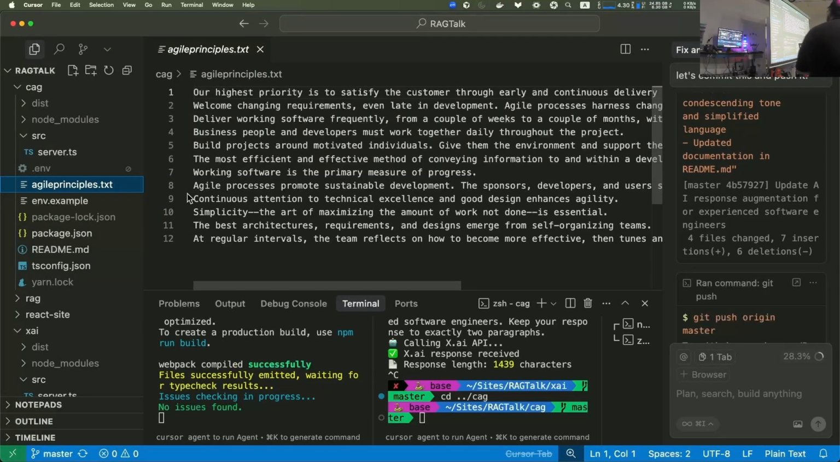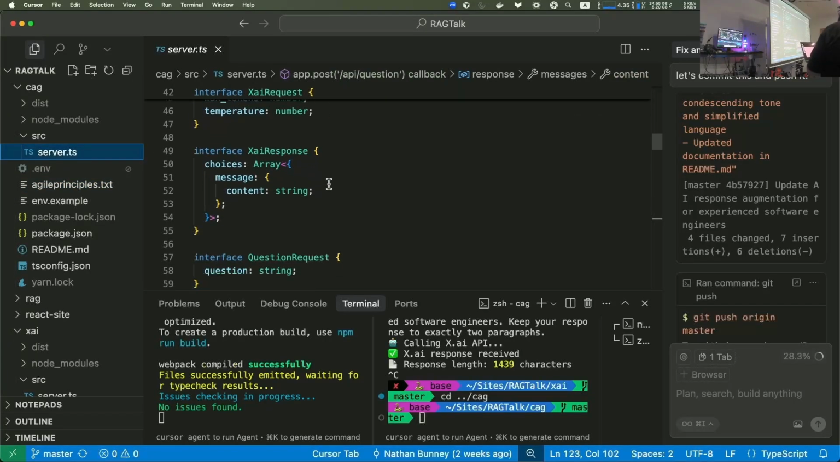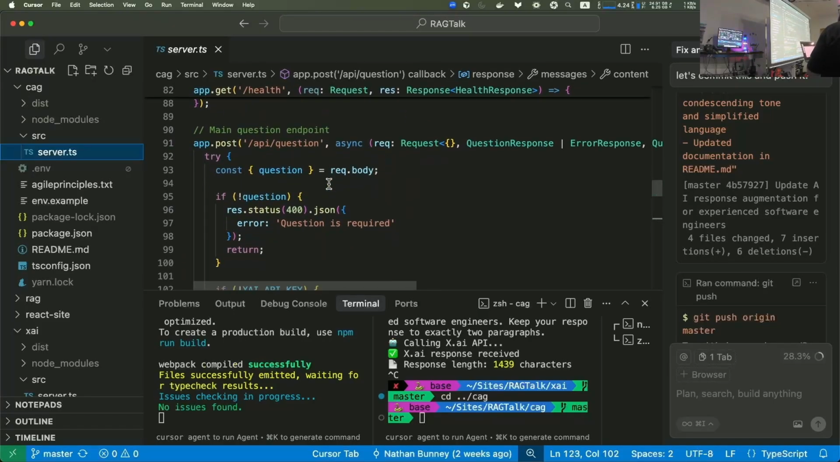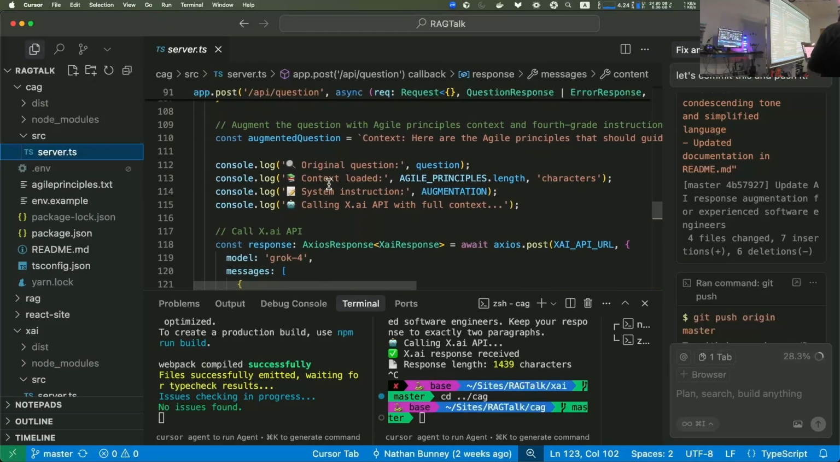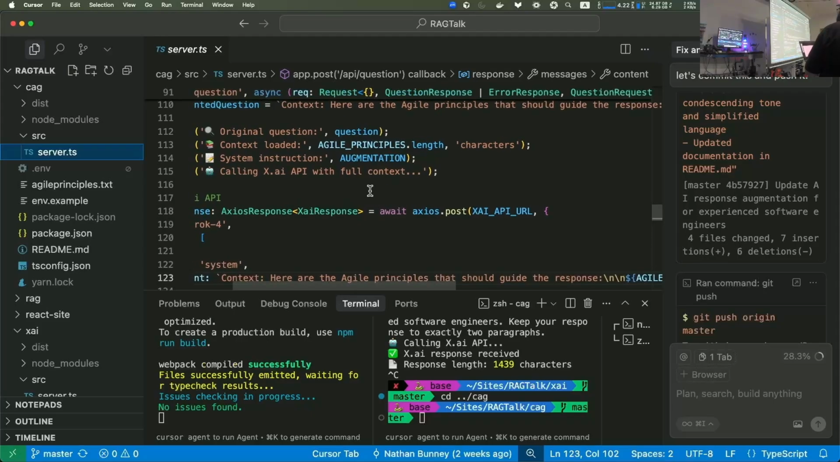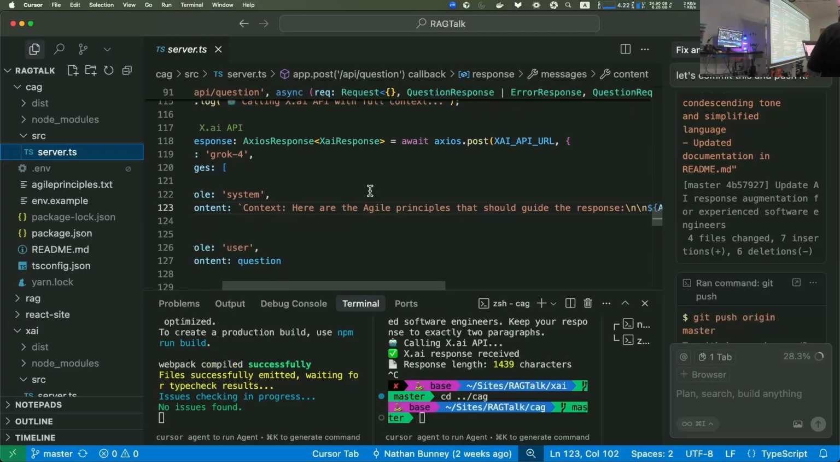Not going to kill you. So ultimately, all we're doing here is... I should have pulled the core part out to a separate file. It would have been easier here.